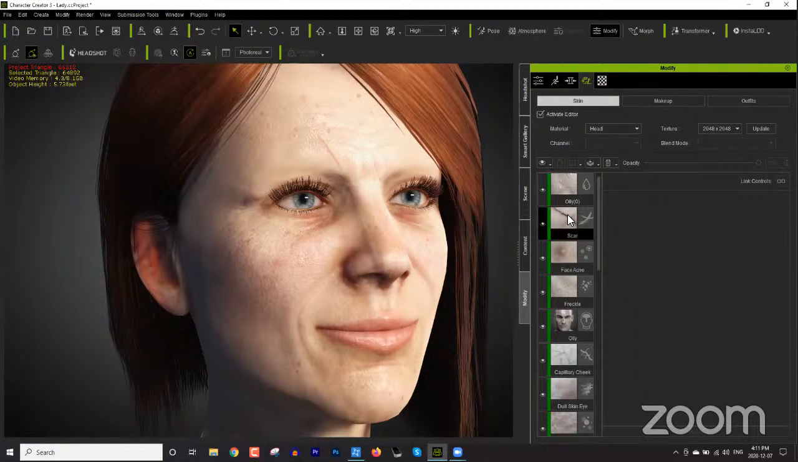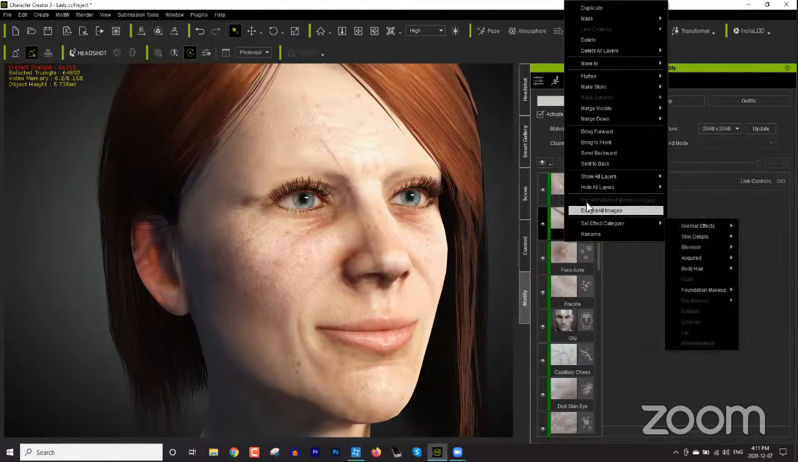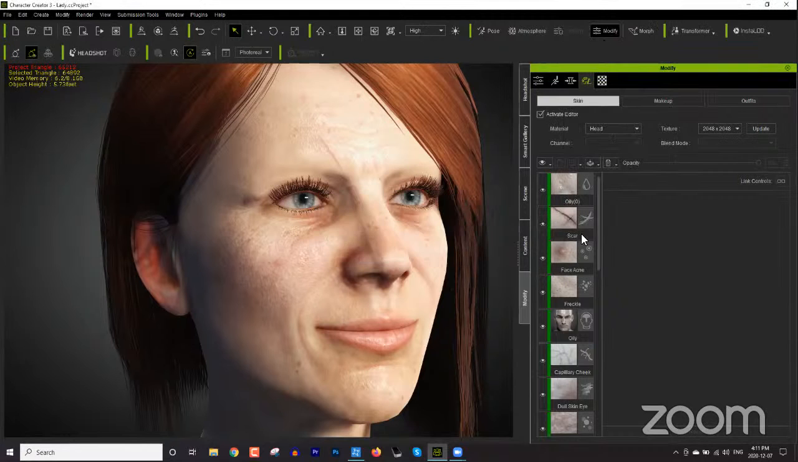You can also delete them one by one. You can see we have this little scar up here, right by her upper nose there. Make that visible. I can delete a single item by right-clicking it and going delete. Again, you can also click on it and press the delete button.